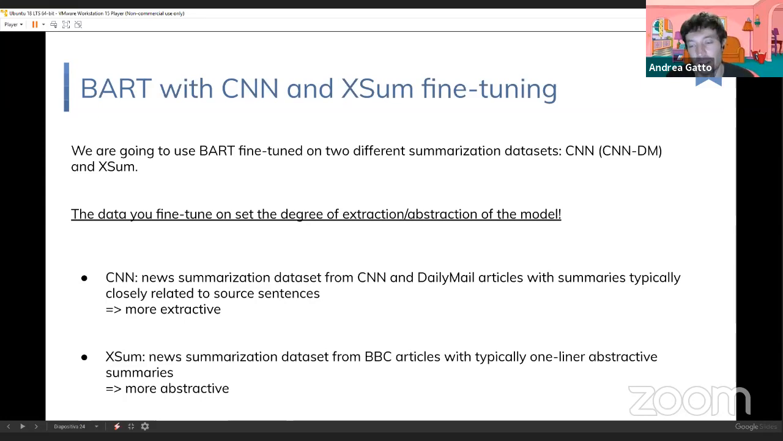And that means that the data we fine-tune on sets the degree of extraction and abstraction of the model. So for example, CNN is composed of news articles from CNN and Daily Mail, and the summaries are typically related, so the labels are typically related to the source text. So this model is kind of in between extractive and abstractive, perhaps a little bit more extractive. While for XSum, the articles come from the BBC, and they're usually way more abstractive and much shorter. So the model fine-tuned on XSum would be way more abstractive than the CNN one.